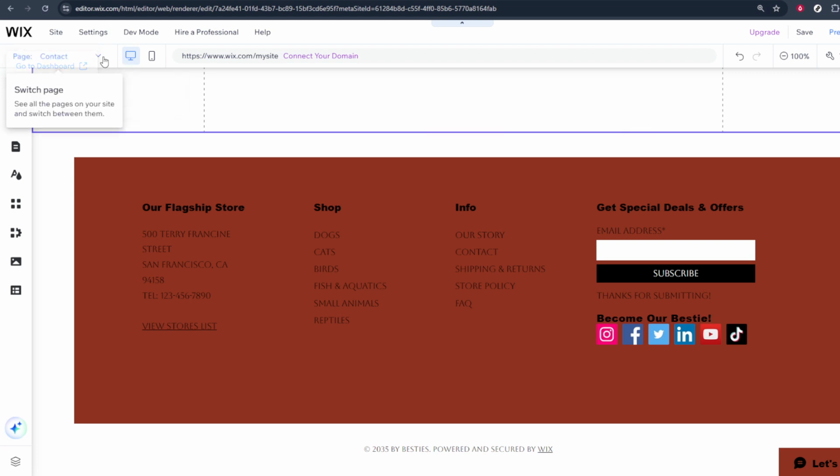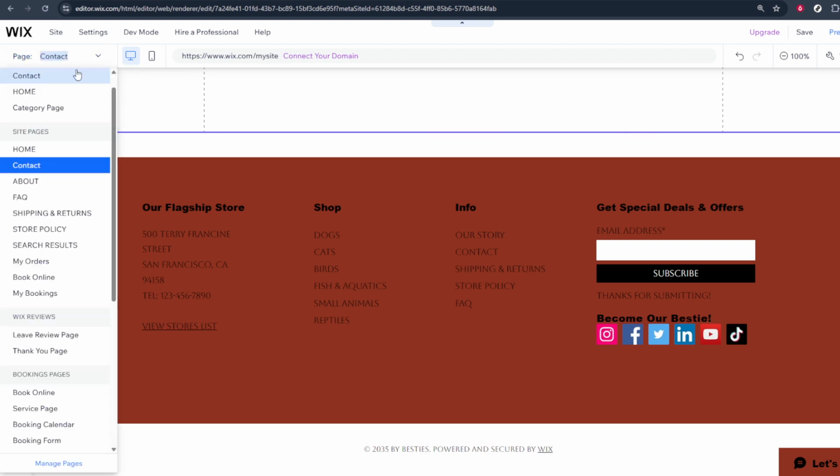To begin, head over to your Wix website editor. Once you've logged into your account and have your website open, you'll be greeted by the editor's interface. It might seem a bit overwhelming if you're new to it, but don't worry. I'll guide you through each step clearly.